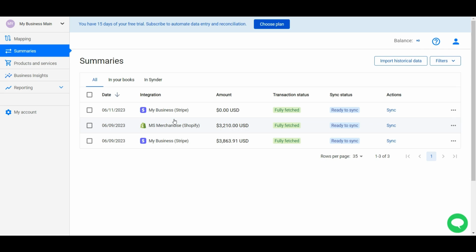Now we can see some summaries here, and we also see two columns with the statuses, transaction status and sync status. Transaction status reflects the readiness of all the transactions for the day to be synced to your books as the daily summary. For example, fully fetched means that all transactions from this day are ready to be synced.